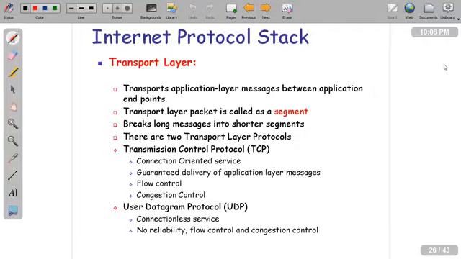Next layer is transport layer. The layer below session layer is transport layer. Transport layer contains the reliability of communication through flow control, error control, and segmentation. In segmentation, data received from session layer is divided into small data units called segments. So a transport layer packet is called a segment.